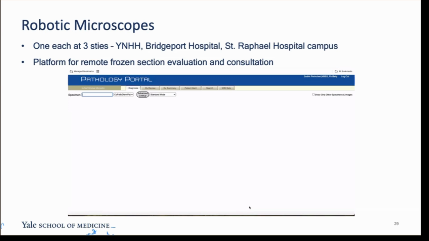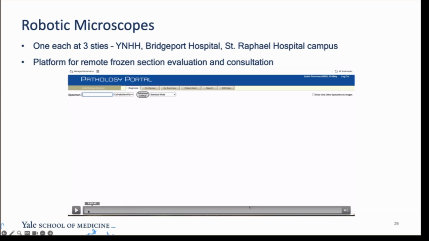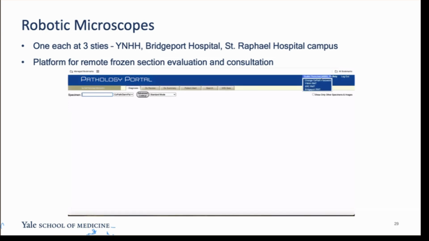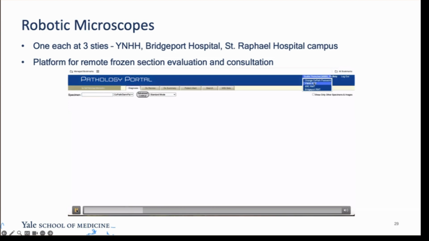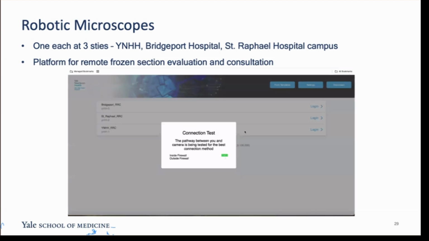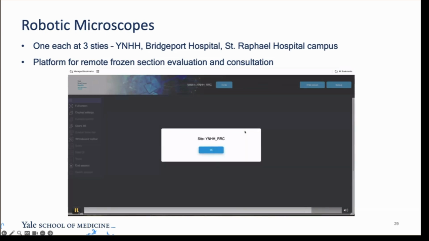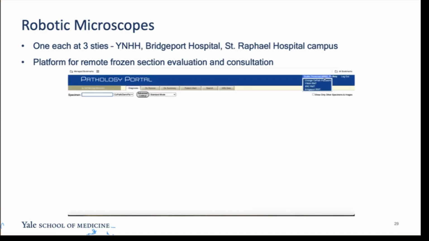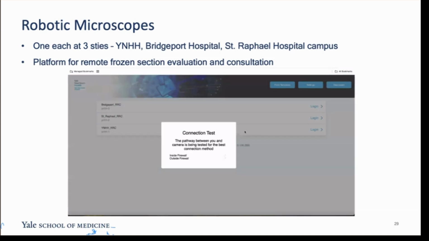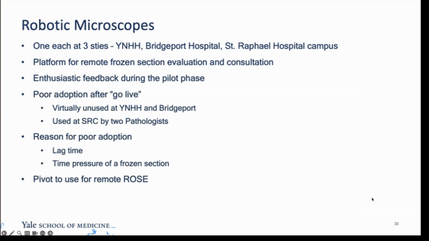And again, we deployed the solution within the context of Pathology Portal. The way it works is when we hover over our names on that interface, a drop-down menu comes up, which has links to the 3 different robotic microscopes. So in this case, let's say I want to go to the one at Yale New Haven Hospital. It opens up a link. It does an initial check of whether or not we are within the firewall. It does a second check, making sure that we are at the site that we want to be, and then it takes us to the robotic microscope, and the user can then look at the slides using the robotic microscope. So that's how we deployed that workflow.